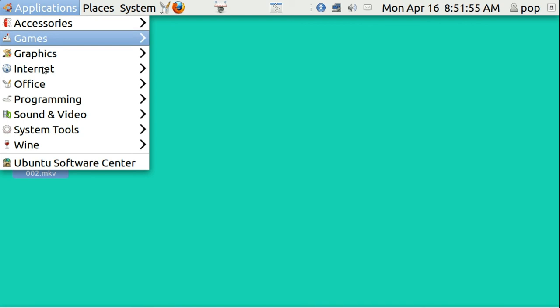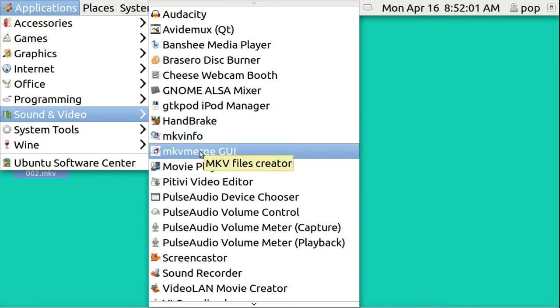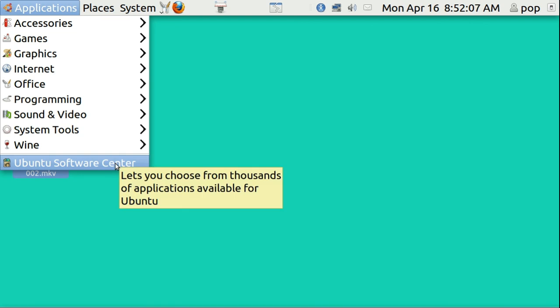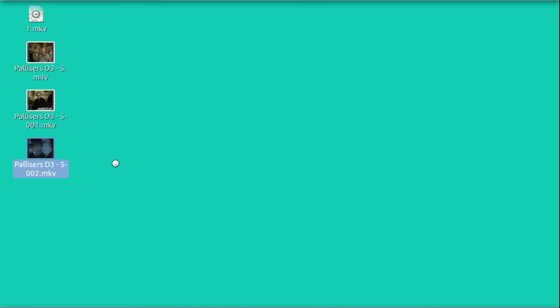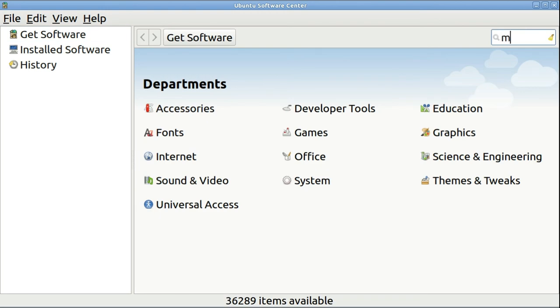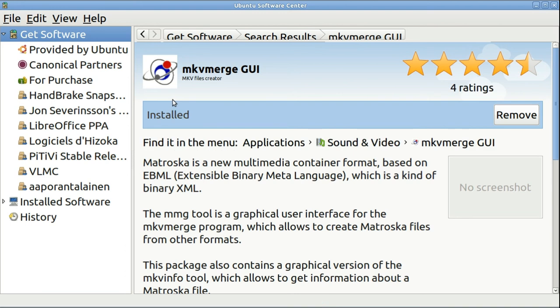And again, it's in Applications, Sound and Video, and it's in MKVMERGE Graphical User Interface. To get it, you go to the Ubuntu Software Center. You've got to have an internet connection going, of course. And after your Ubuntu Software Center comes up, you type in MKV. And I've got it right here. You can see the green check mark indicates I already have it. And if you tap on it and you get more information, it even tells you where it is in your menu structure.